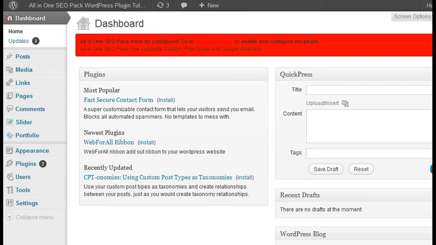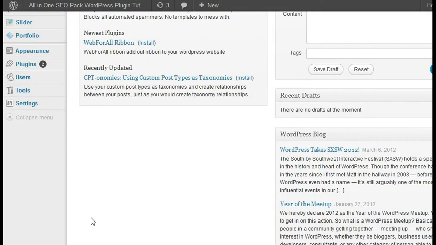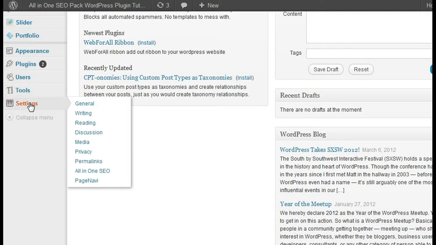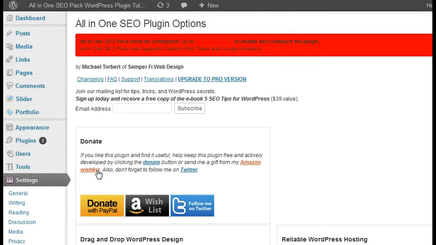Now the first thing that we want to do after you've installed it: you'll see that there's this red alert box here that says All-in-One SEO Pack must be configured, and it says to go to the admin page here, and you could click on that and go right to it. I'll show you another way, which is to go down here under Settings and just hover over that, and you'll see that that's where it is. You can just click there where it says All-in-One SEO. That'll take us to that admin panel.